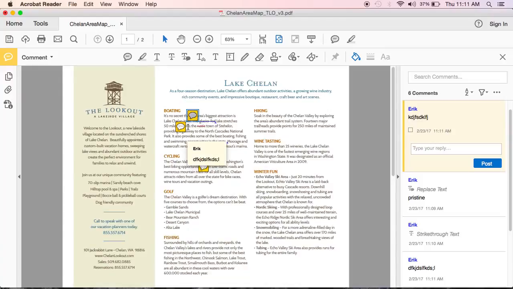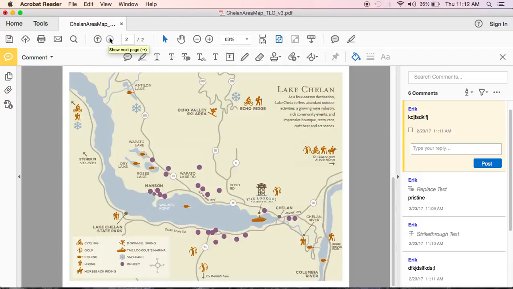Alright, so let's go to another awesome thing about this tool, but let's see what it does for a map page. This is when I really think this tool comes in handy in this way of communicating, because maps can be very confusing.